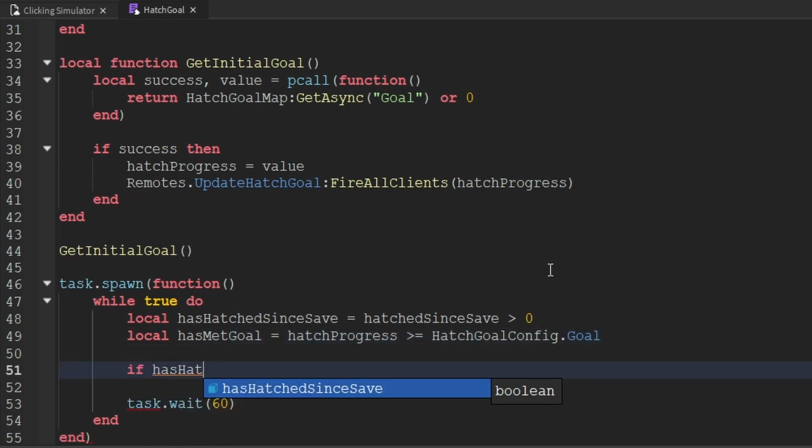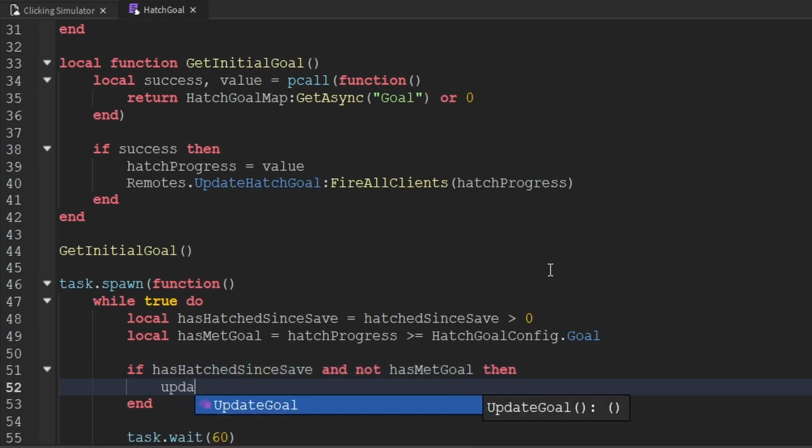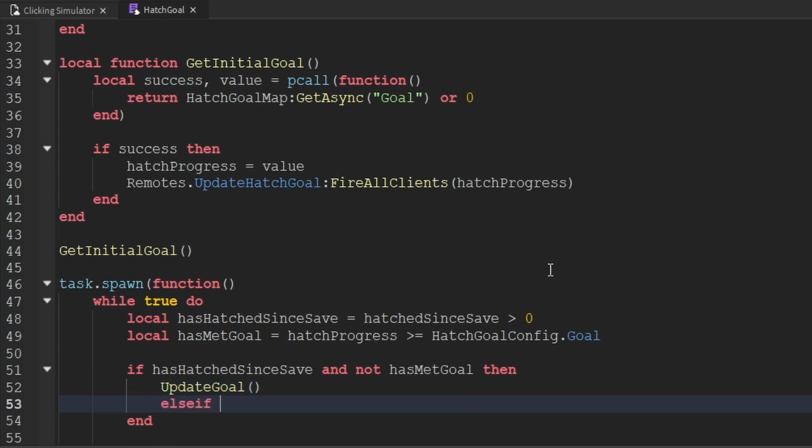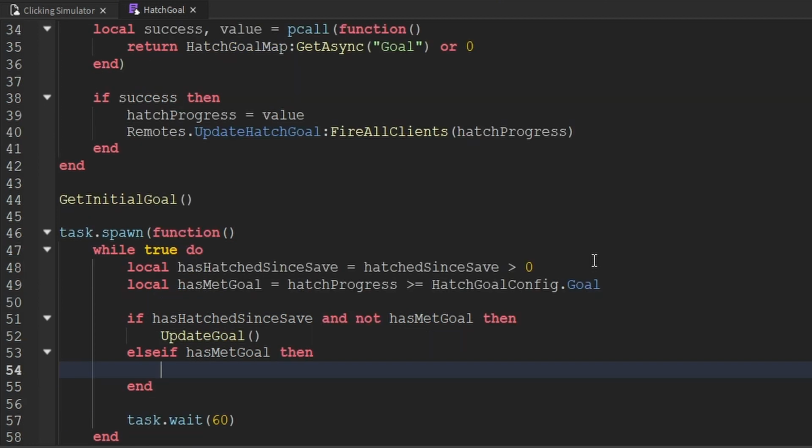So now, if we have hatched some eggs since the last save and we've not met the goal yet, then what we're going to do is go ahead and call update goal. But we also want to add an else if into here. And now if we have met the goal, then what we want to do is activate that boost and reward all of our players that are currently connected.